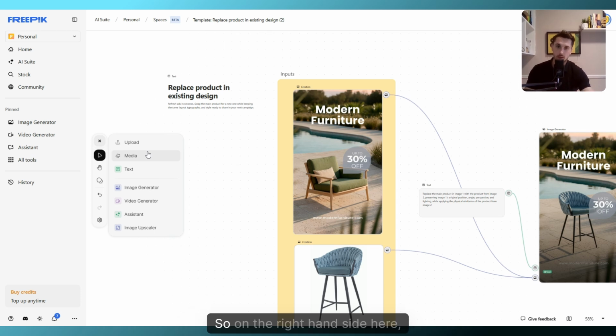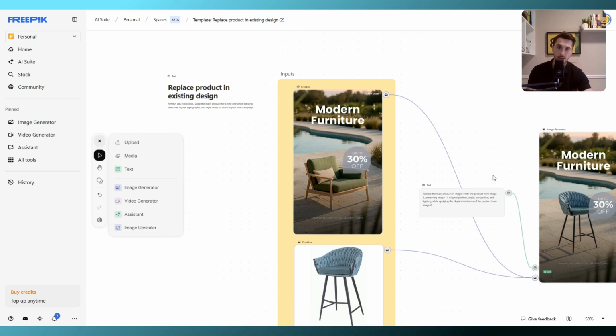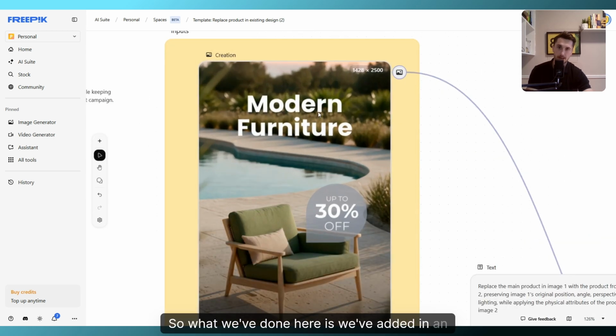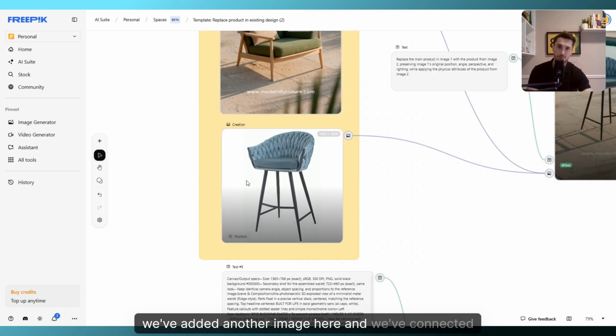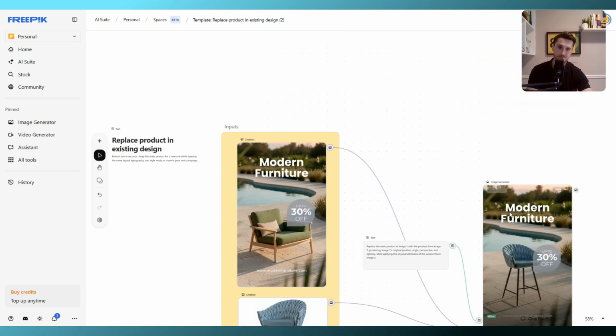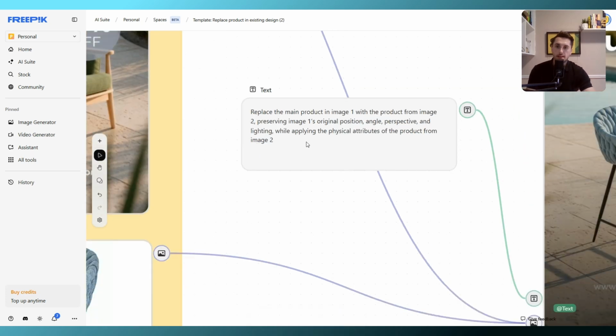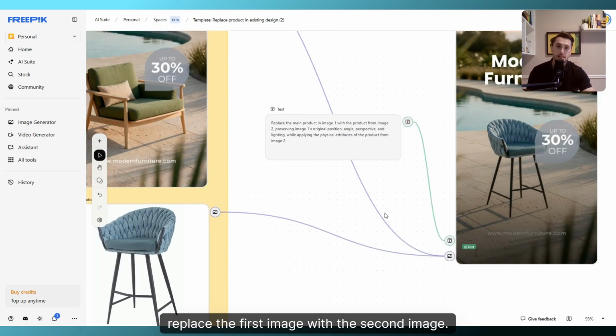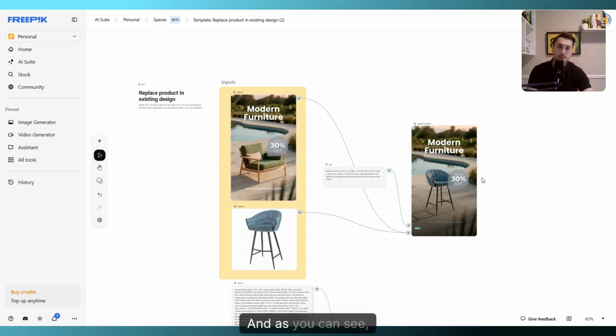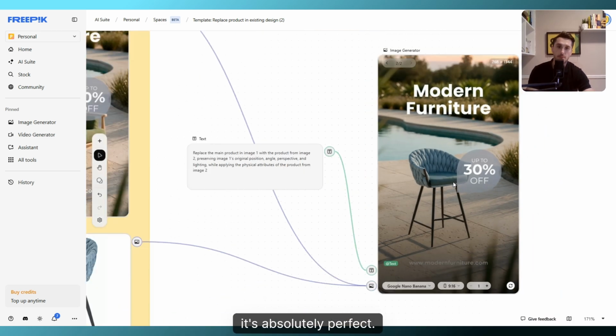So on the right-hand side here, what we're going to do in the first exercise is we're going to replace a product within an existing design. So what we've done here is we've added in an image, we've added another image here, and we've connected both of them to the image generator. And what we want to do here is we want to replace the first image with the second image, but keep the image the exact same. So the second product will slot in here, and as you can see, it's absolutely perfect.